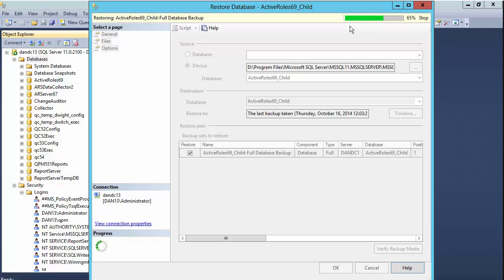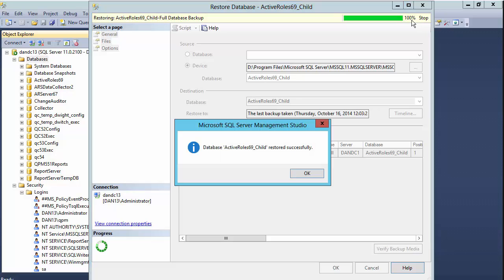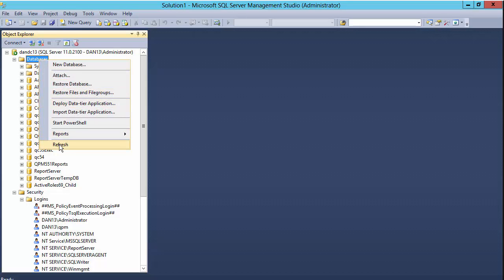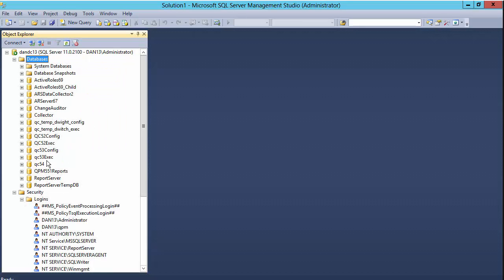And it's in the midst of restoring it, 100%. And now it shows that we are successful. So we're going to click OK. And if we just simply right click and refresh on our databases list, we now see that the ActiveRoles 69_child database is on our 2012 server.